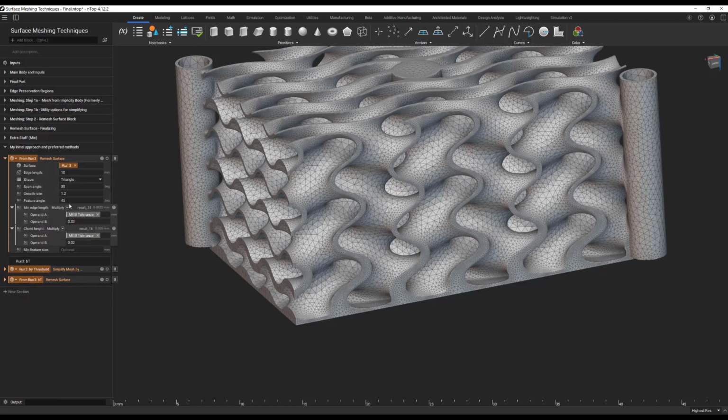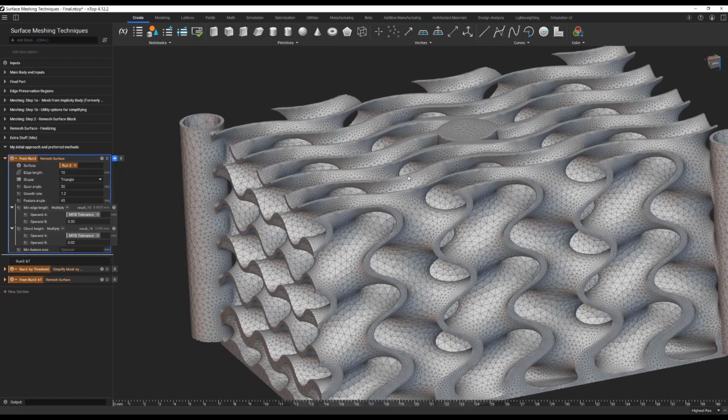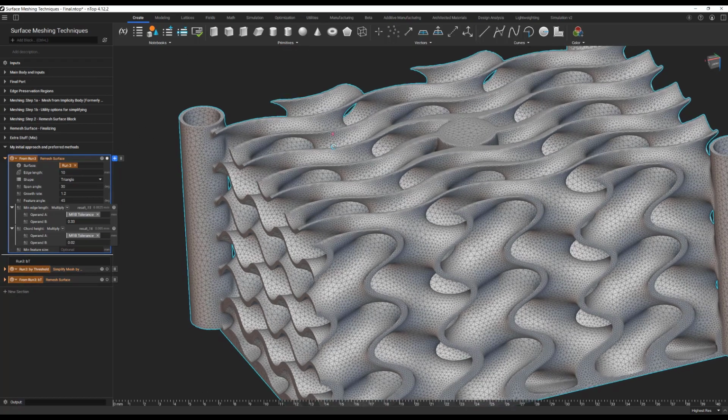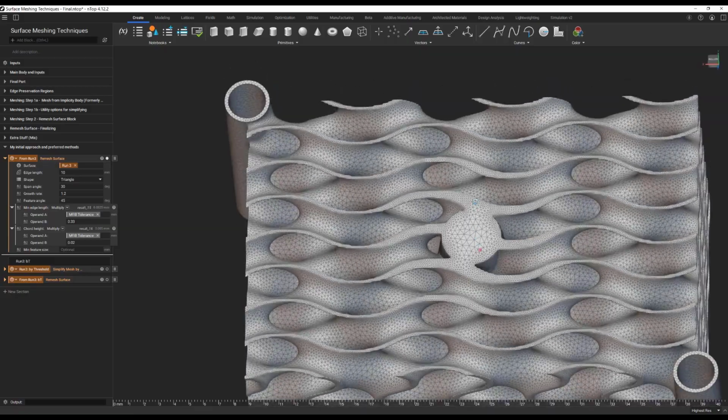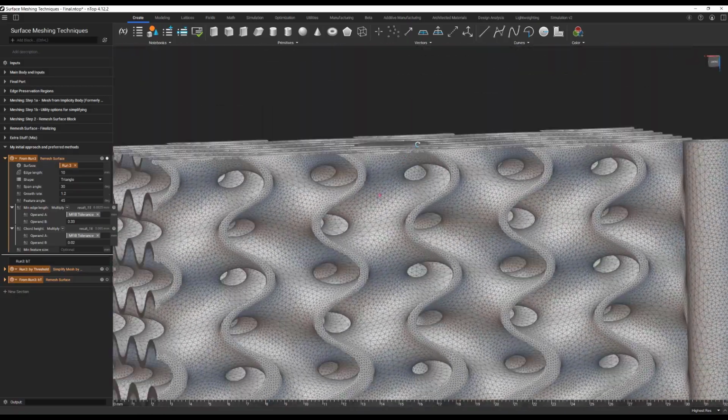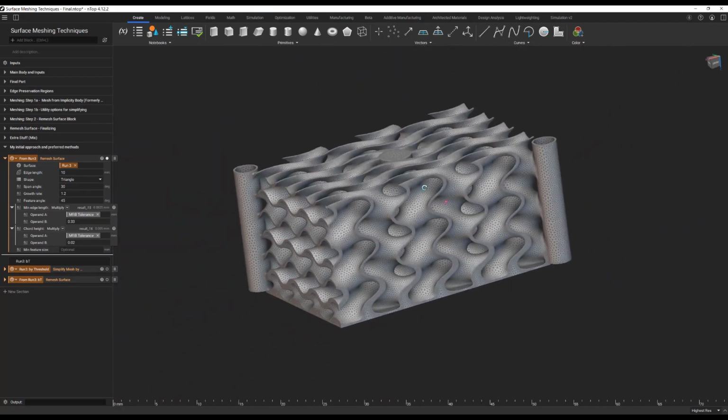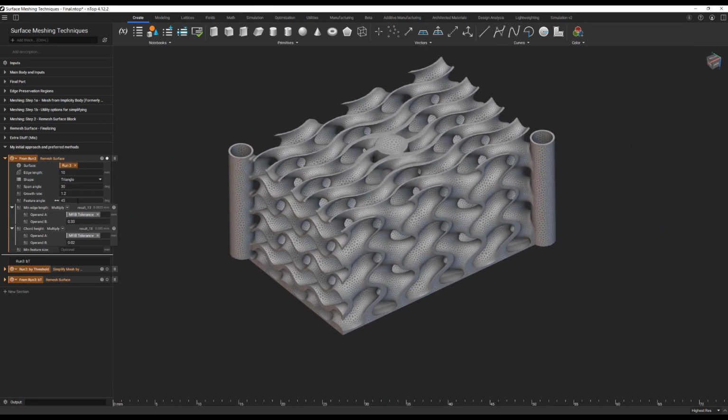Coming back down to the run 3 remesh surface, you'll notice that the span angle and feature angle are at 45. If I isolate this mesh and we look at a top-down view, we've preserved the circular nature of the bolt hole much better, as well as the curved surfaces of the TPMS structure, with the span angle and feature angle again being at their default inputs. We're able to do this by defining a chord height.